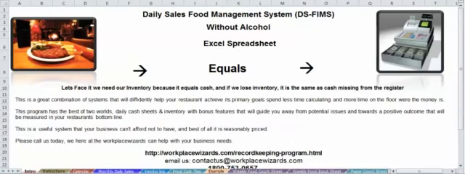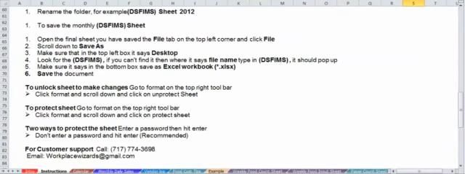Good morning, everybody. Today we're going to be talking about the Daily Sales Food Management System, otherwise known as DSFIMS. This particular sheet that we're looking at today will be without alcohol. There is a program that you can use with alcohol, for the folks that do carry alcohol in the restaurant. The only difference between this sheet and the other one is that the other one will have alcohol attached to it. All right, so let's start off today with the instructions tab.